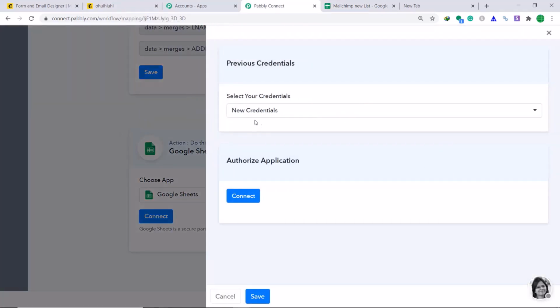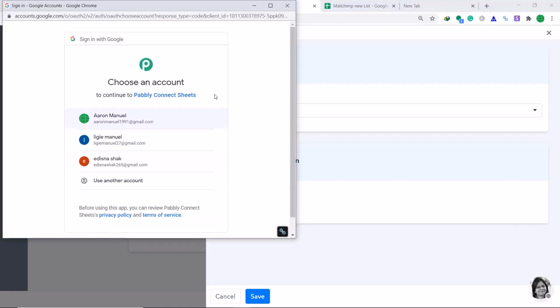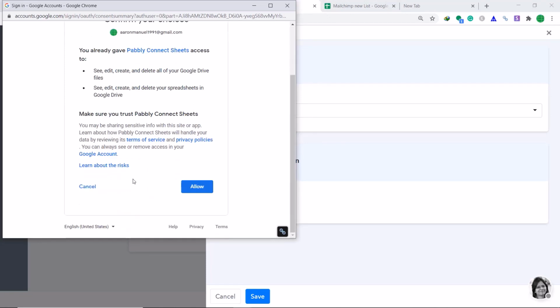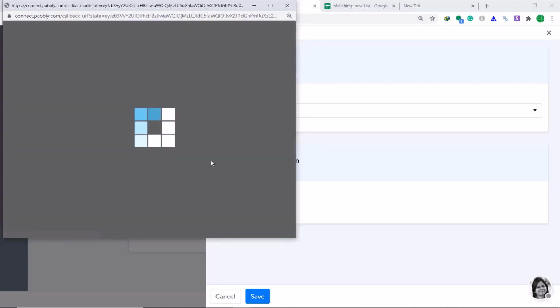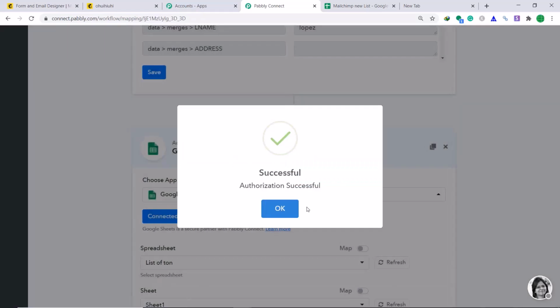In select your credentials, let's keep it as new credentials. In the authorize application, just click on connect. Okay, so these are the Google accounts I have. In this account, I have this spreadsheet called Mailchimp new list. Just click this. It is asking me to confirm my choice. Just click on allow. Okay, it's showing that the authorization is successful.